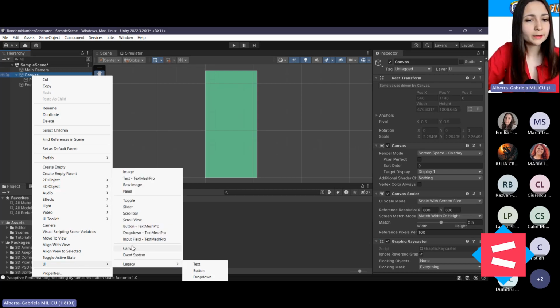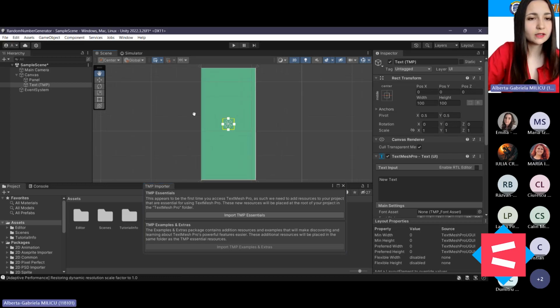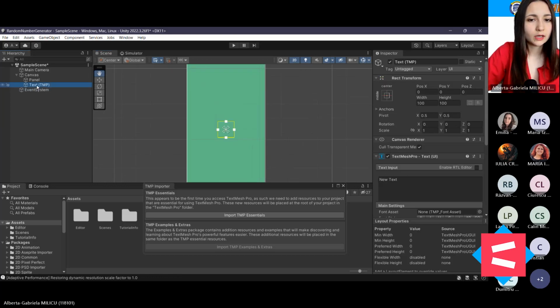So we're going to go into UI and add a text. Also, a little thing, pay attention that it is a TextMesh Pro kind of object. It will be important when we try to modify it in any way. It is not a simple text object, it is a TextMesh Pro object, a TMP. Now, this TMP, for now, we can't see much, I think. So let me zoom in and take a look.